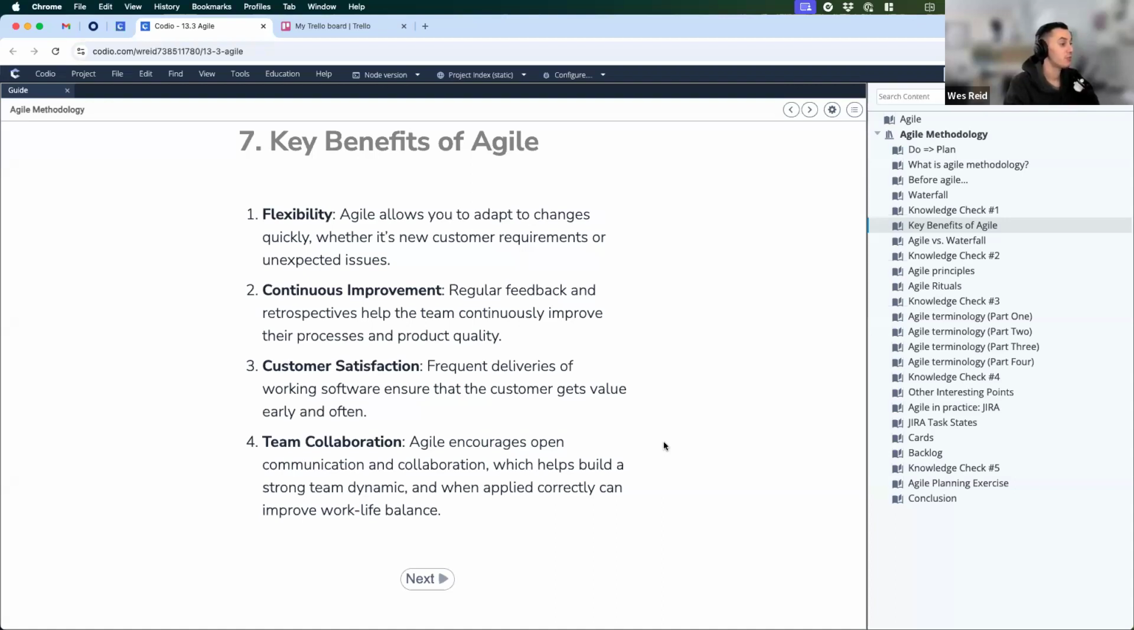It allows for continuous improvement. Regular feedback and retrospectives help the team continuously improve their processes and product quality. I believe this one in particular is talking about, as we'll talk about, retrospectives. So at the end of a regular amount of time, talking about, hey, how did this section of time go? Do we need to do anything with our development process to speed it up, make more quality improvements?